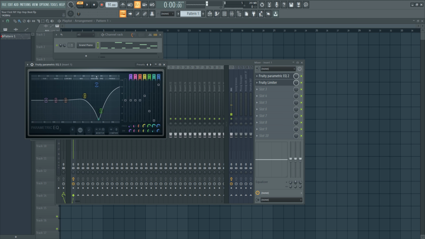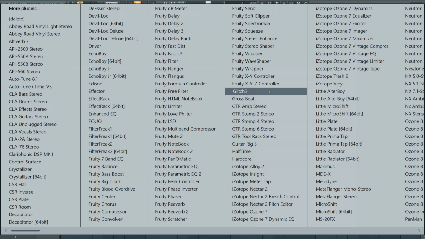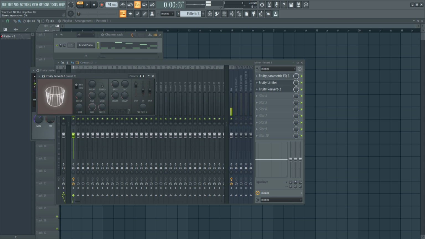But I don't like that. Ding. Anyway, that's more of something you don't have to do. But let's go to slot 3 and let's load up Fruity Reverb 2. Here's where the magic's going to happen. We're going to grab this SEP knob, which stands for separation, and we're going to pull it to the right.